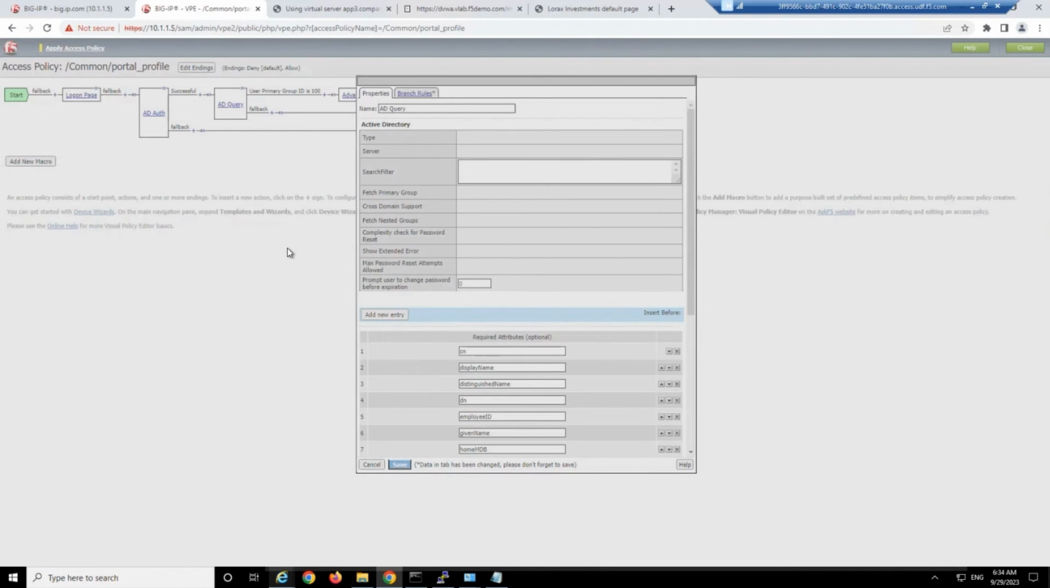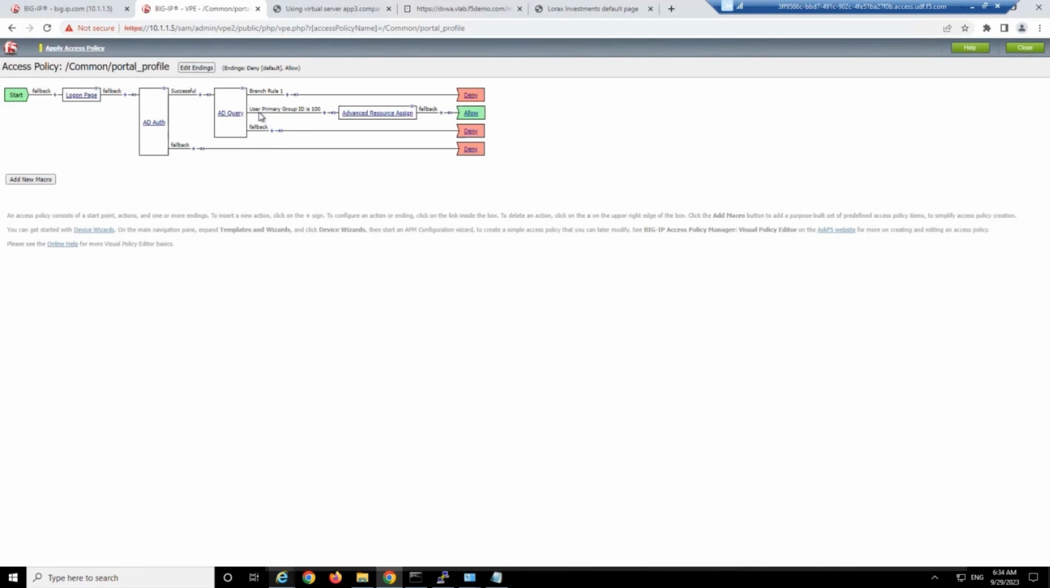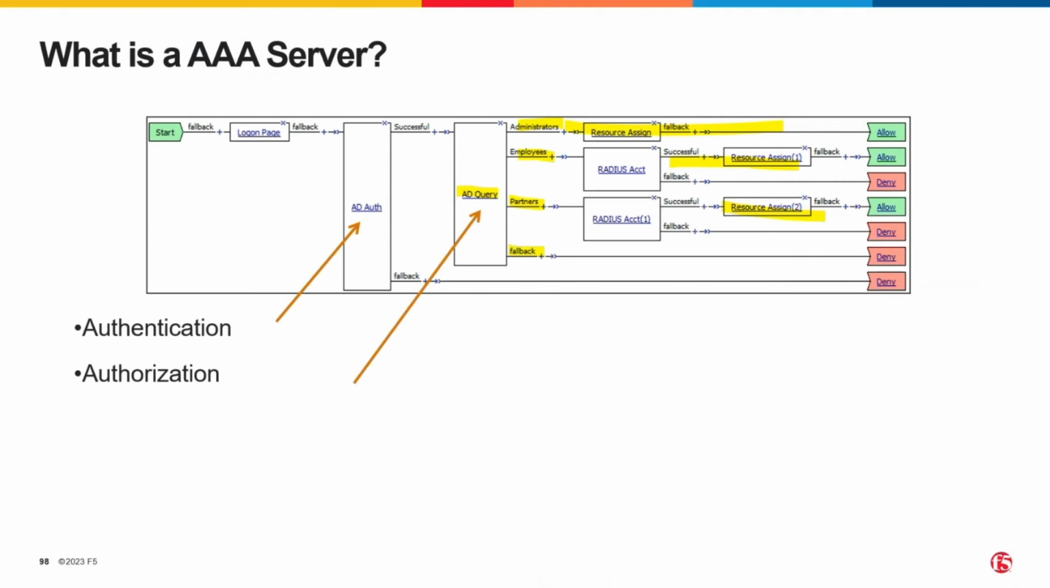Those branches that you've seen in the other presentation, like this one, right? And then assign specific resources here, different resources here, different resources, and so on. So this is what can be achieved.